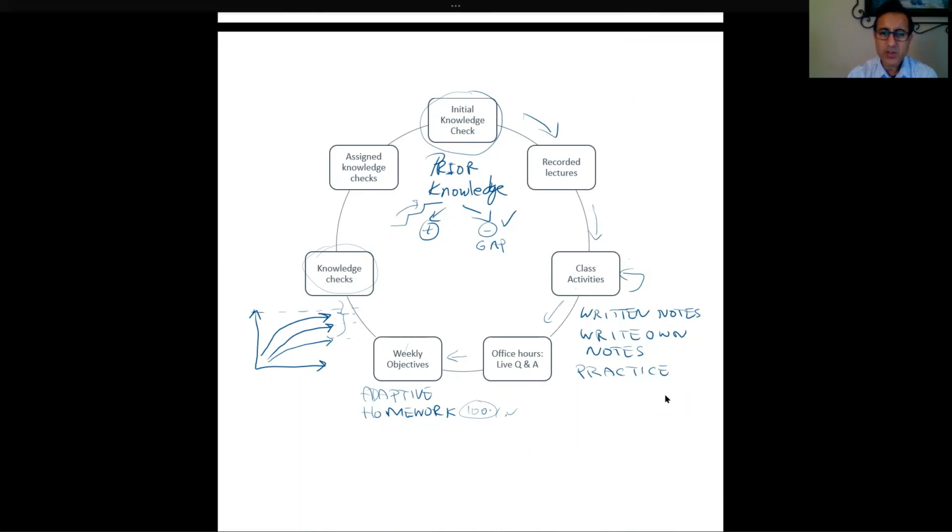Then you have assigned knowledge checks. I'll talk about them. They're just like these knowledge checks, but they're done a little bit differently. I'll talk about them when we get to the syllabus and the grade and stuff. So everything here you can do at home. Nothing is timed here. The only thing that has to do with time is deadlines. We need deadlines so we can pace with the course and finish on time and all that.